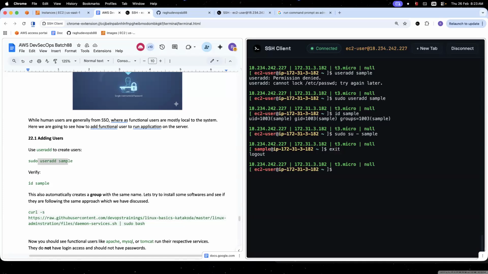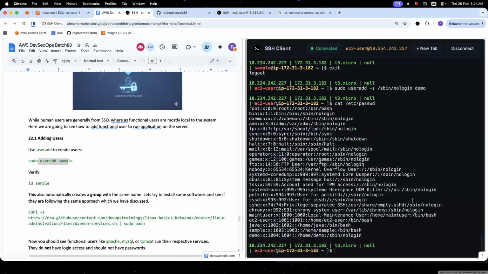So when we add the user, let's say now, for the demo user, I will provide a shell. Okay, shell is the interactive session that you're executing, right? This is called shell. This should not be allowed. And that's where /sbin/nologin you need to provide. Now cat /etc/passwd, if you see the list of users, sample is coming as bash, whereas demo is coming as nologin.